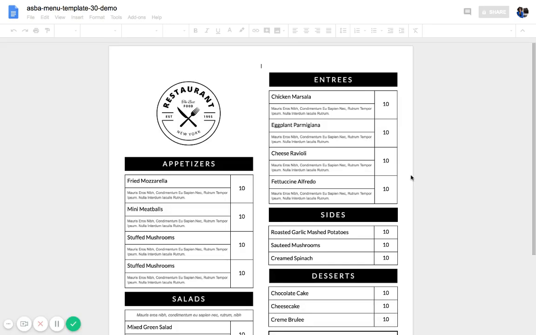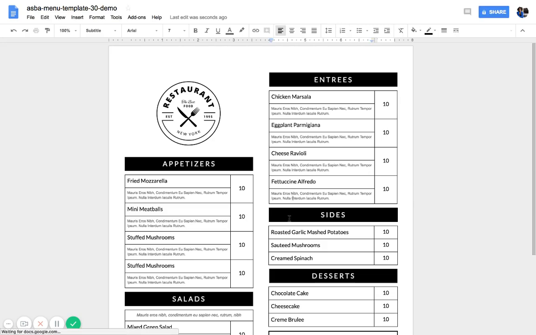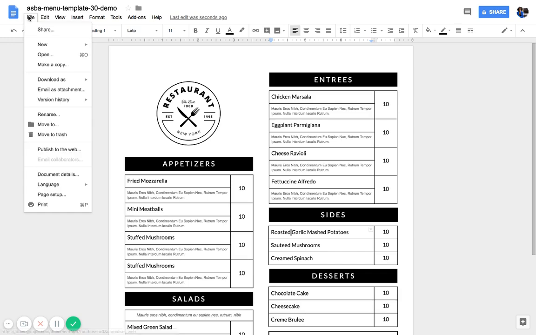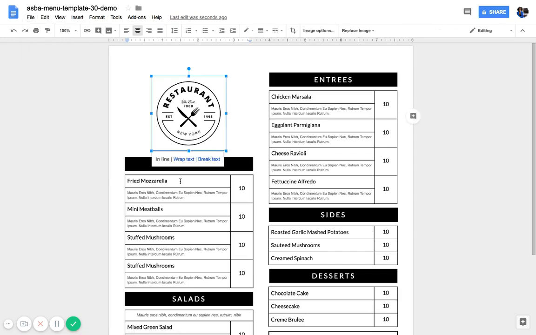Now, once that's done, you can make your edits. So this is a really quick tutorial on how to start making your edits on our templates. So it's as simple as that. Go to File, again, File, make a copy, and name it as you wish, and start making edits.